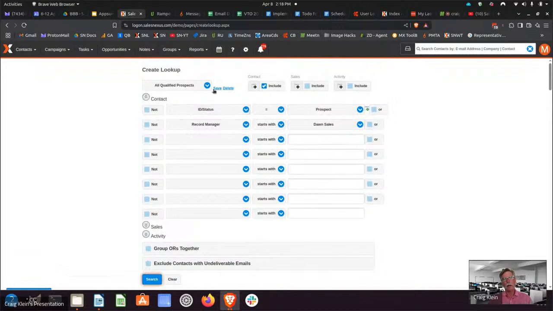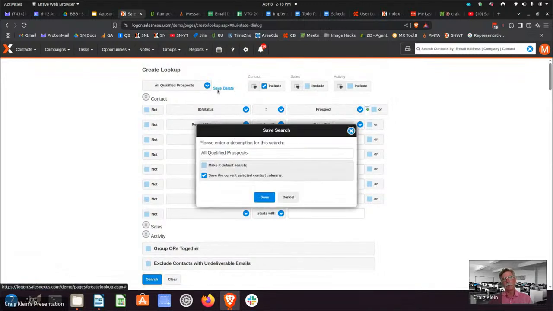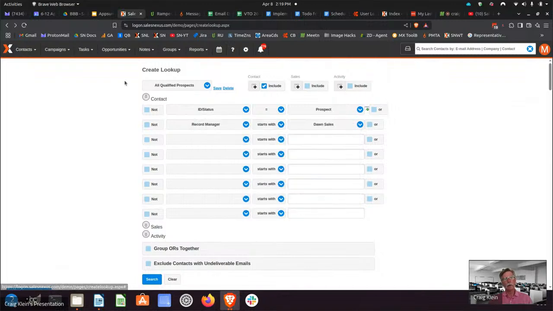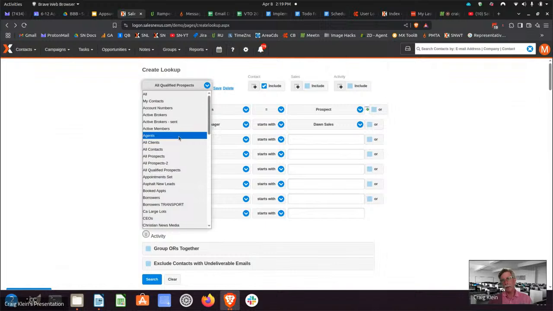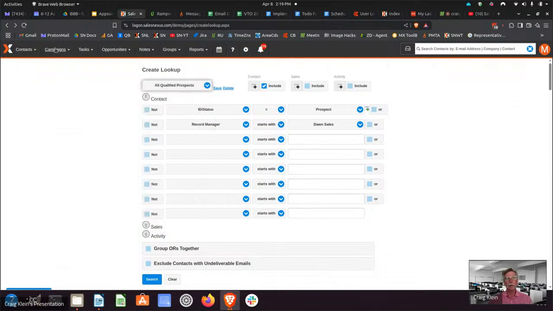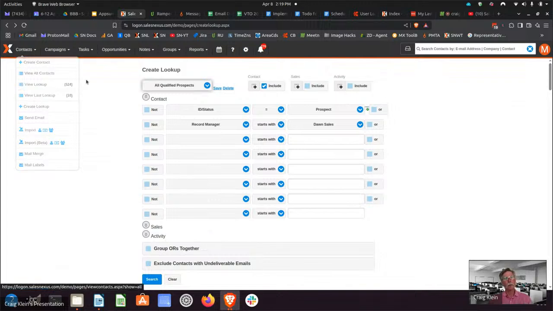So now when you've set these criteria, you can hit save, and then you can give it a name here and save that lookup, right? So that you can always come back here and you don't have to enter the criteria again, right? But more importantly, that shows up in other places.